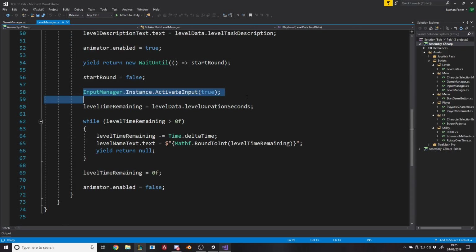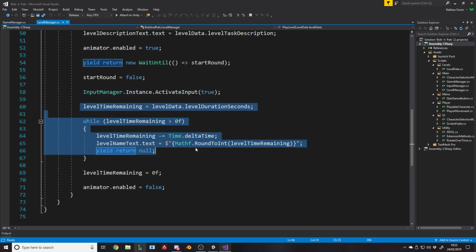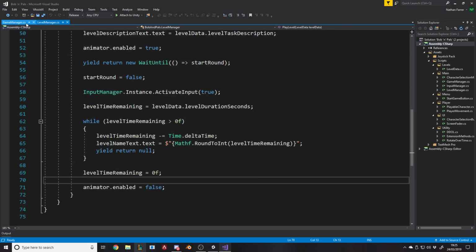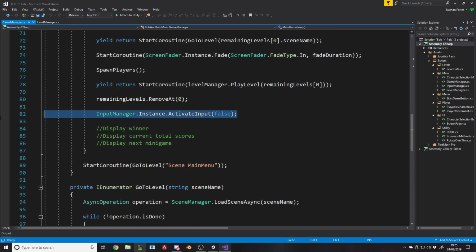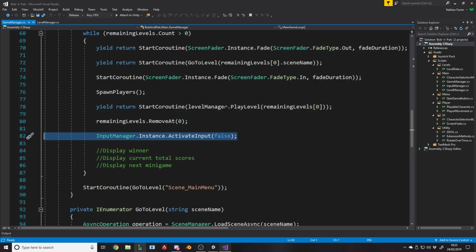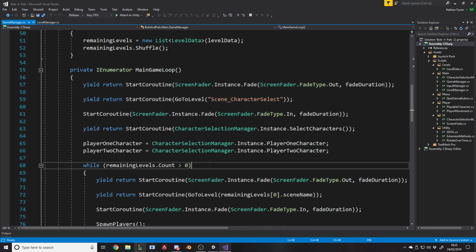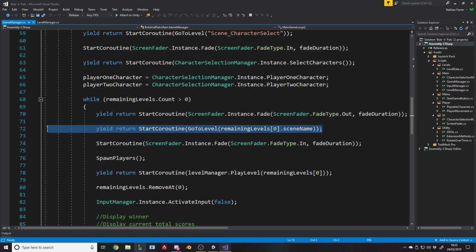But yeah, all it really does is it activates the input, does the level, and then when we go back, we deactivate the input. I mean, I could do that in the other script to keep it all together if I wanted to. And then once we've done with that level, we remove the first thing in the list, and then we basically go again, and we now do the new first thing in the list.